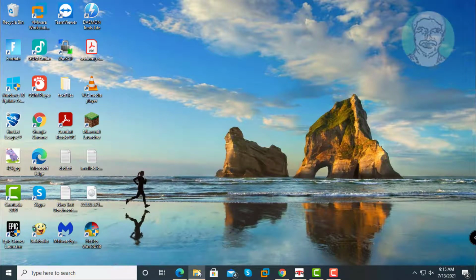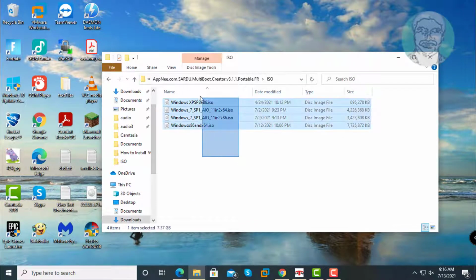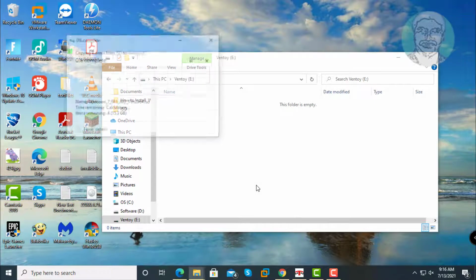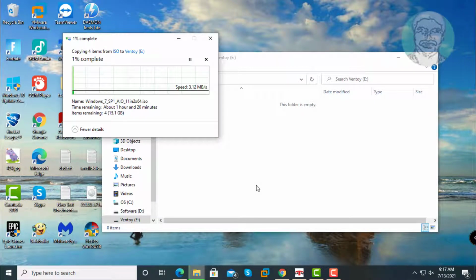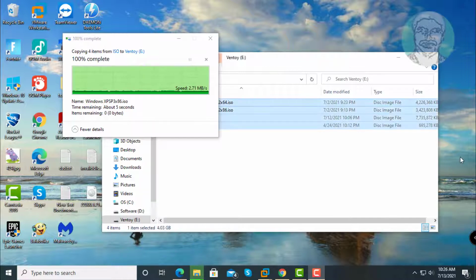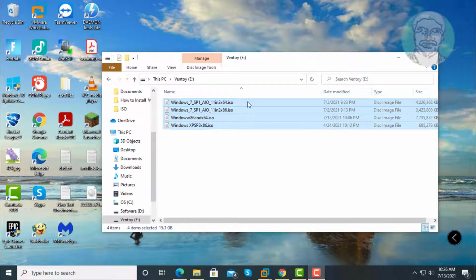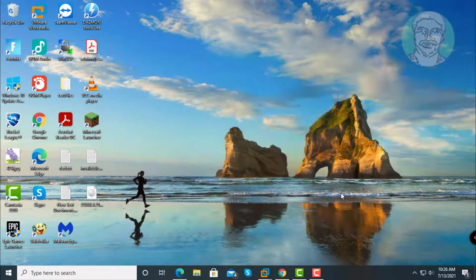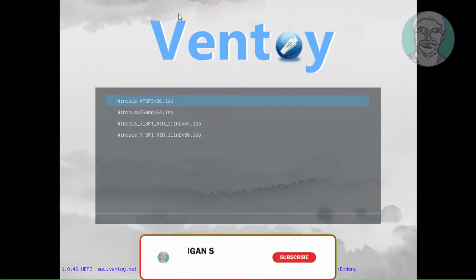Open File Explorer. Simply copy all ISO file and paste it into your USB drive. Boot with USB. Select any OS.